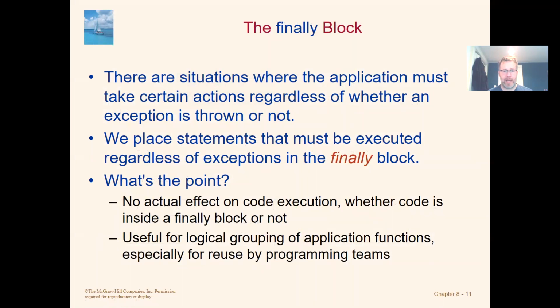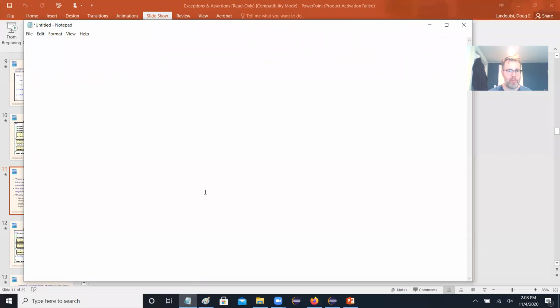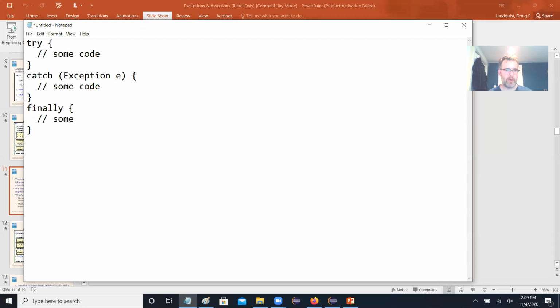Last thing in this whole try-catch structure, there's something called a finally block that you can put in. So conceptually, it'll be something like this. Try, and then some code, catch, some code, right? I'll even keep it reasonably correct, whatever the exception type is that gets caught there. And last, you can put in a finally block, and some code goes in there.